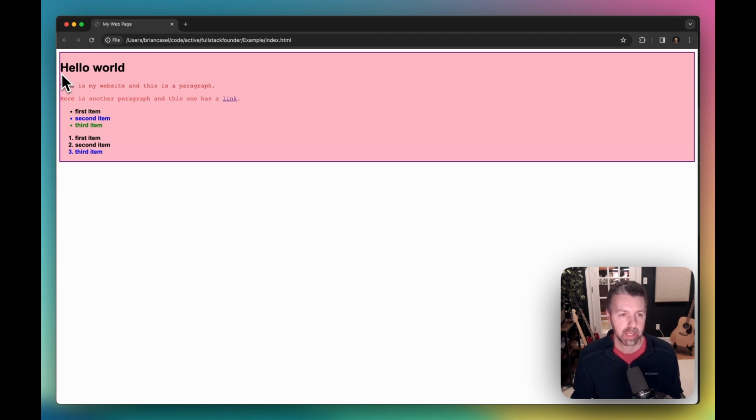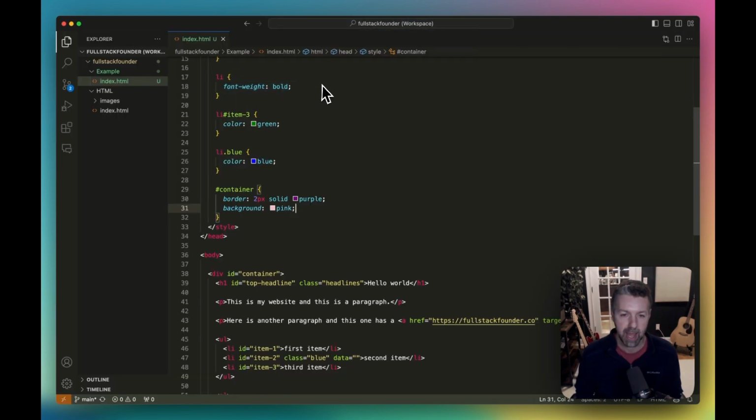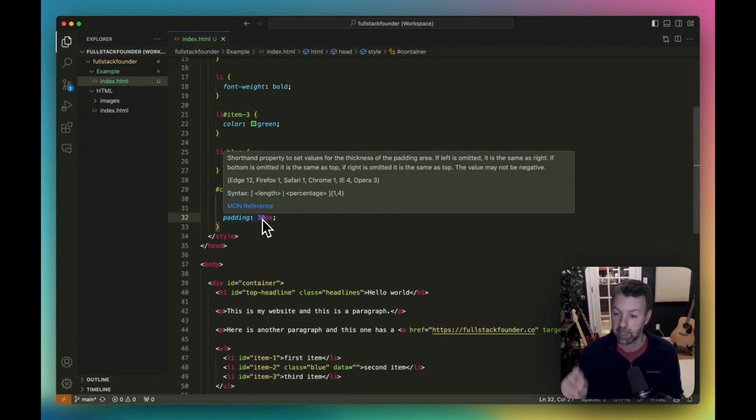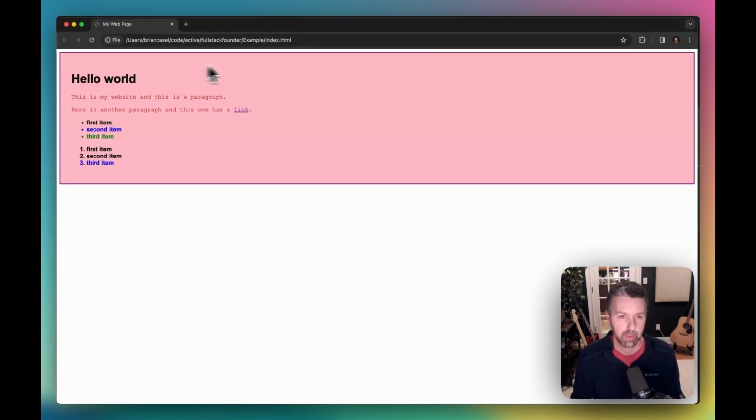One thing that I'm noticing here is that the text is butting right up against the left edge here. So we want to add what's known as padding. That gives it a little bit of space inside this box. So let's use padding of 30px. What that's going to do is give it 30 pixels of space on the top, right, bottom, and left sides of the div. And there we go. We have 30 pixels of space all around it.